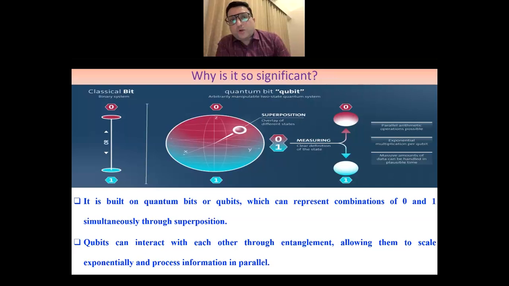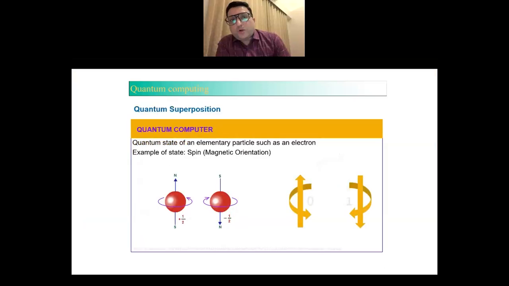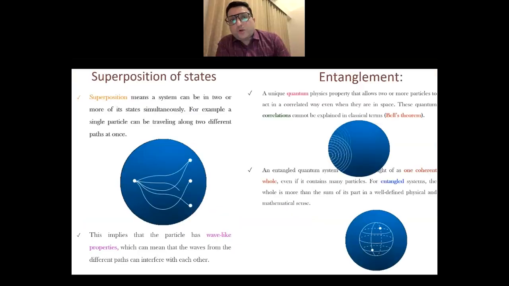Qubits interact with each other through the concept of entanglement, allowing them to scale exponentially and process information in parallel. That is the correlation, so each qubit is correlated with the others. Based on this definition, please connect with this diagram. Superposition means that at the same time all three points are connected, so all the qubits are connected to each other.